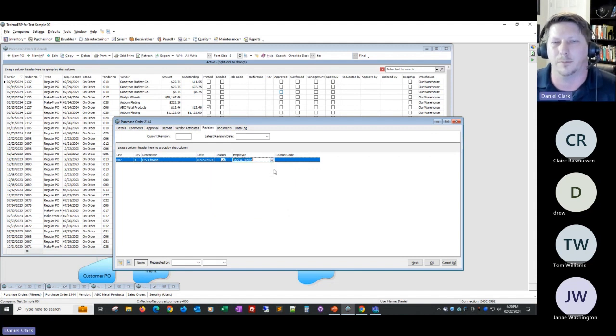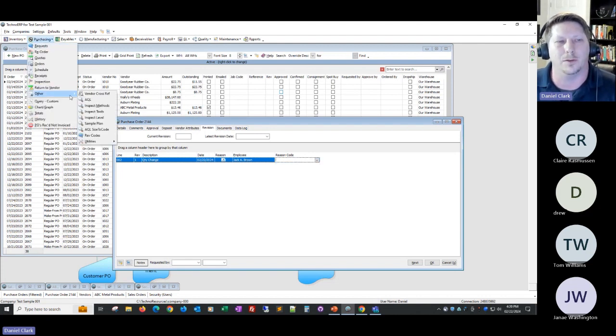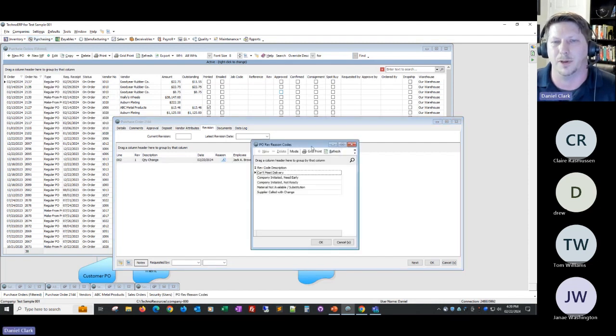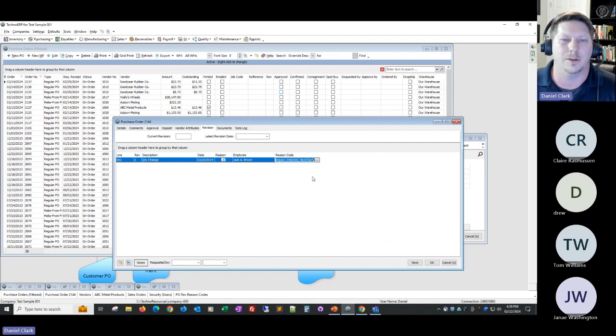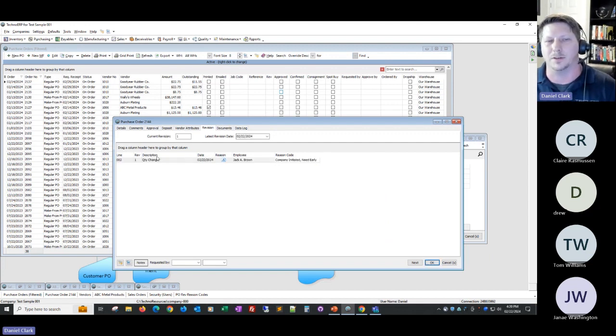You can choose a related employee if necessary and a reason code. These are those rev codes that you set up under here. So these would be whatever you want them to be. And then when something's going on, it's much easier to look back at this revision tab and see why it changed the way it did.